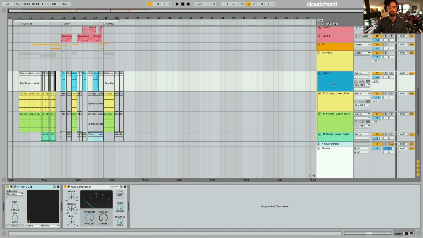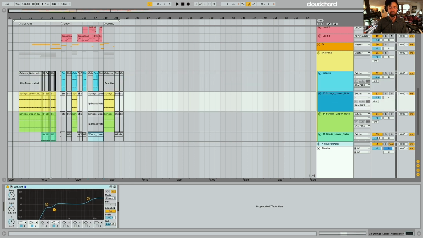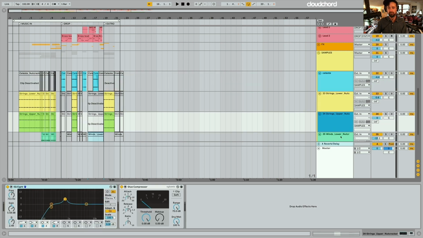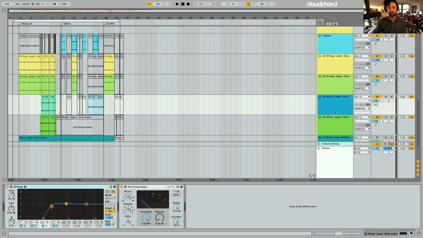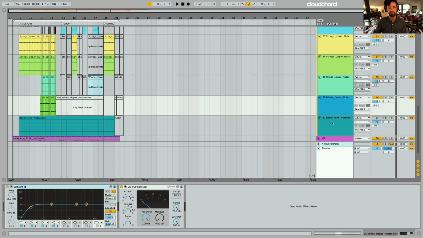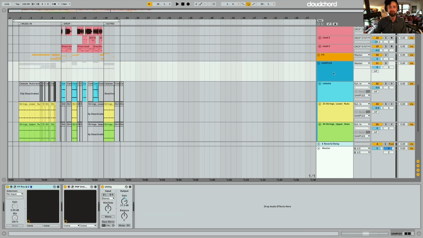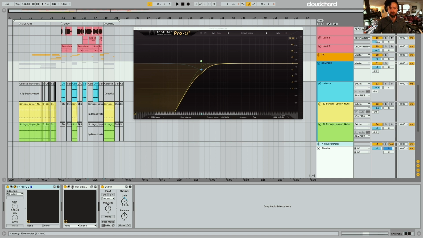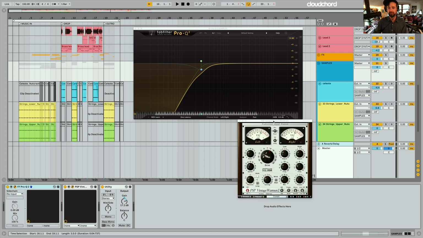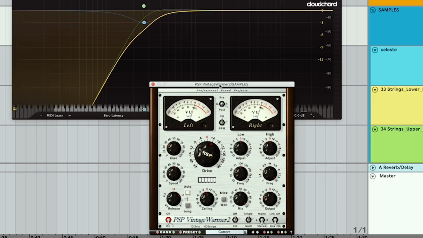So each one of these tracks more or less just has a high pass or low cut filter on them. Maybe a little bump here and there depending on the instrument and what I'm trying to accentuate. But really on the group itself is where I hone in with the nuance. So here, FabFilter Pro-Q for, again, some more low cut, but then the Vintage Warmer to compress it and get some makeup gain and some saturation. So it sounds like this.